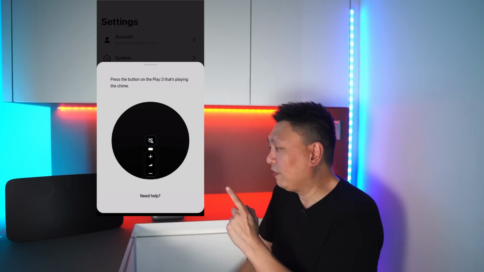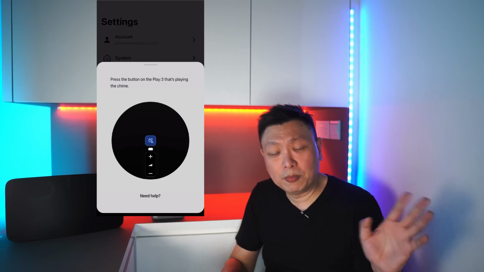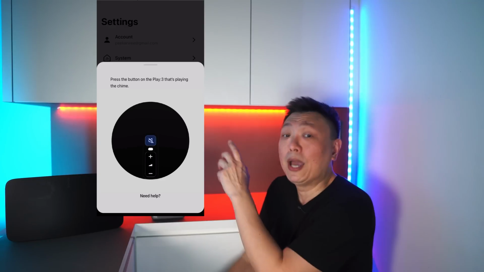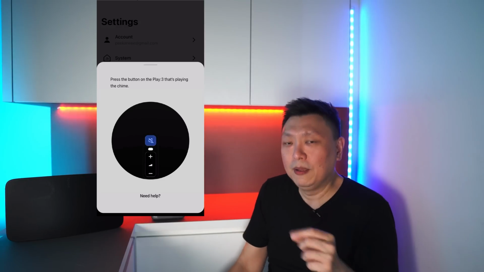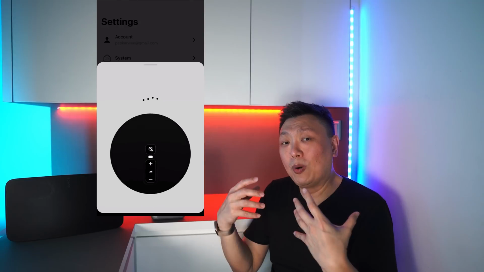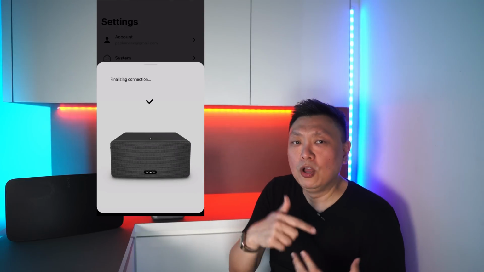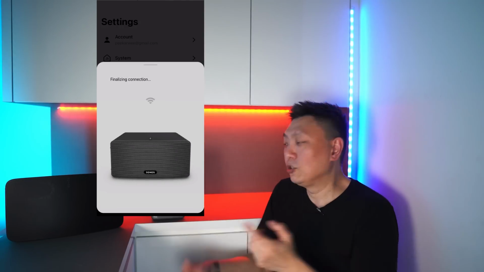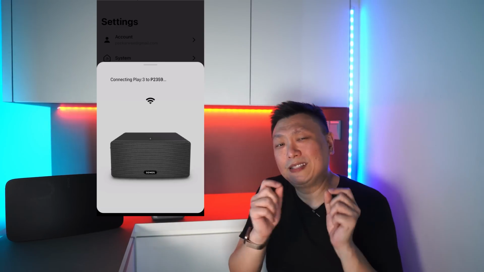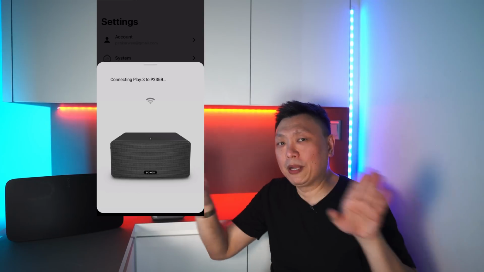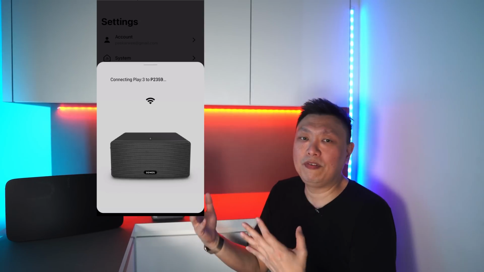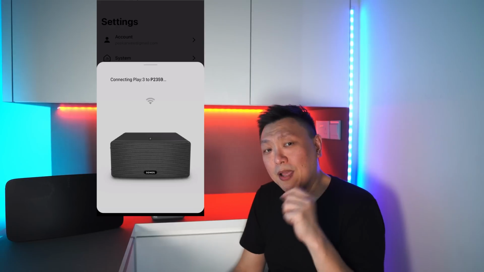The difference now from the stereo pairing process is that you actually have to click a physical button here. Now, why do you have to click a physical button? Because when you buy a new speaker, you don't want someone else, like your neighbor who's in range, to be able to add that, right? So having to click the physical button is actually a security measure. Now you do it once, and the next time you want to break the pair or join the pair, you never have to walk to the speaker to press the button anymore.